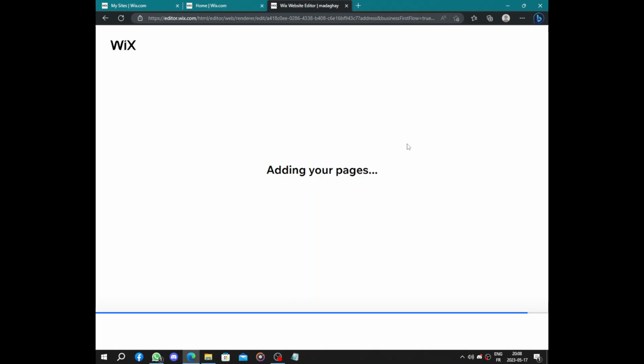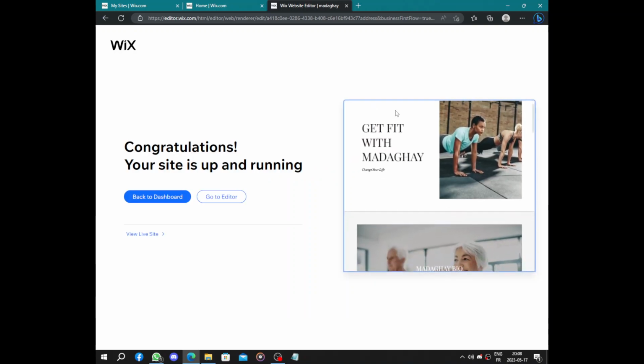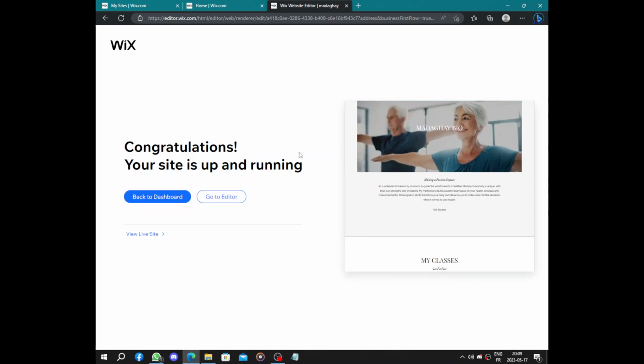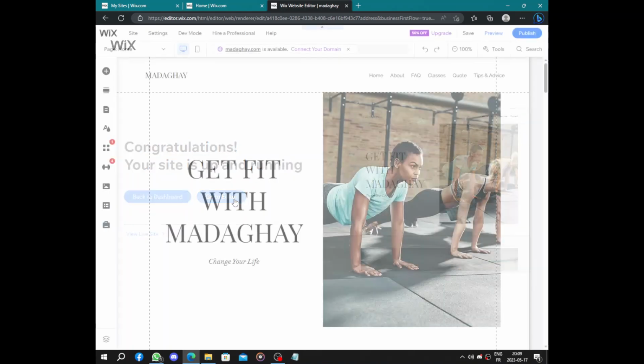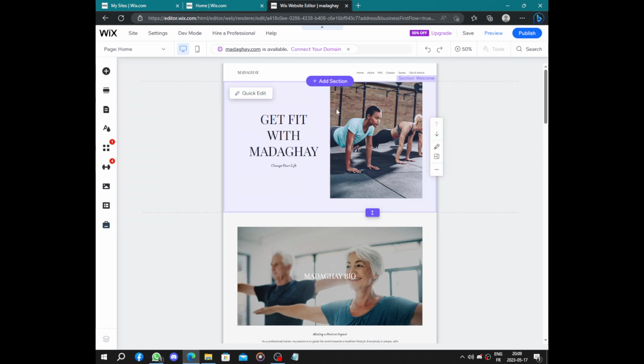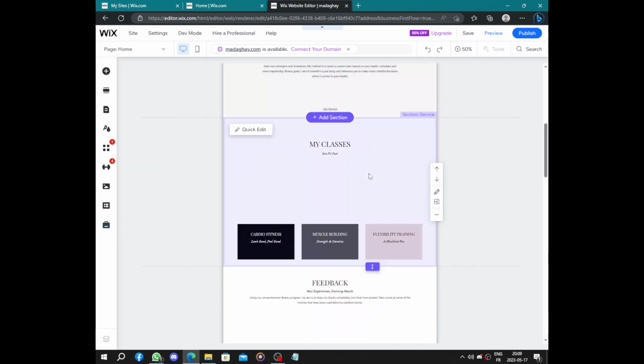You are a trainer, right? You put some pictures, some contact information. Just waiting for the website to load to show you where and how. So it's really easy. And after you put in the information, here you continue to the editor. Here we have your website.